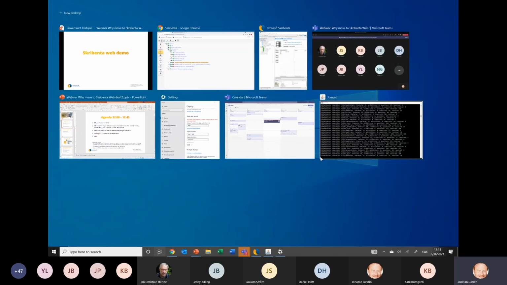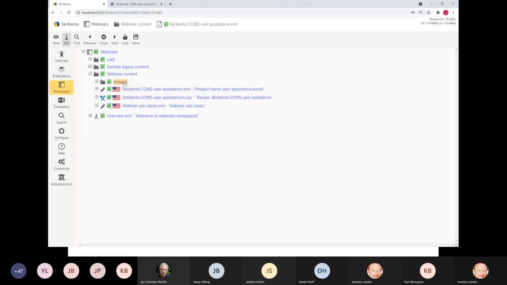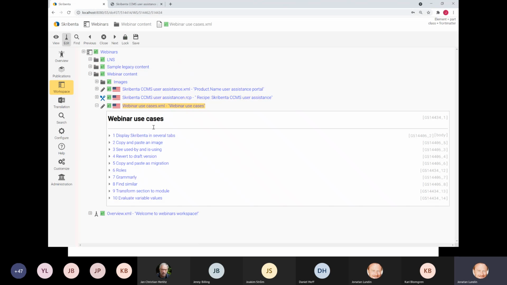Again, let me head over to Skribenta. And actually, I prepared a master file with these 10 different use cases. So the first one, you can now display Skribenta in multiple browser tabs.